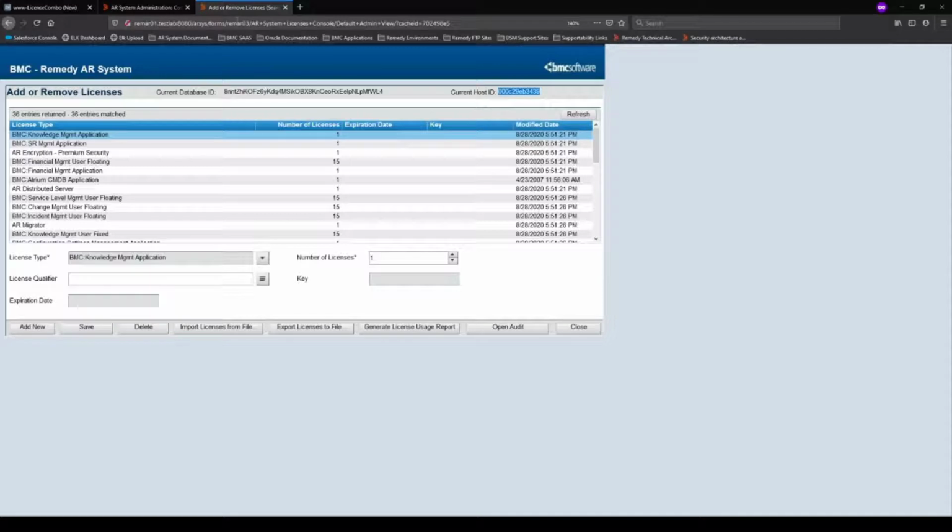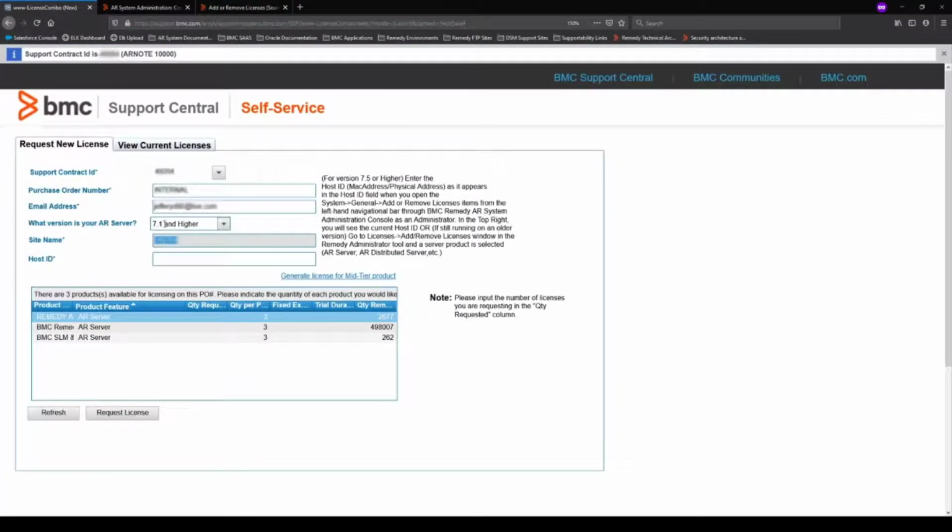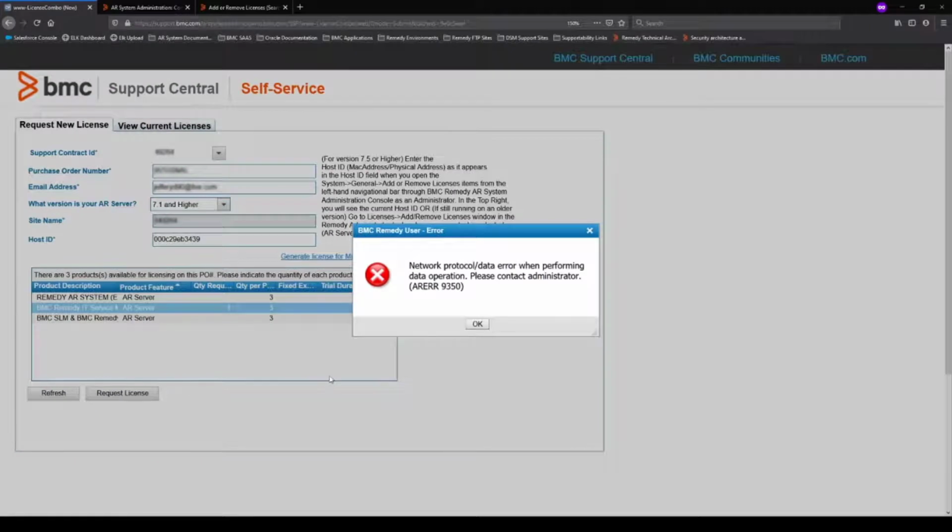Once you've selected the server that you need on your mid-tier, you'll copy the host ID and just enter it as it is into the self-service portal. The last thing you need to do is select a quantity for the BMC Remedy IT Service Management Suite. You might see some other options here, but this is what you need for AR Server. I only need one quantity. You want to make sure this stays highlighted, and then you'll click Request a License.